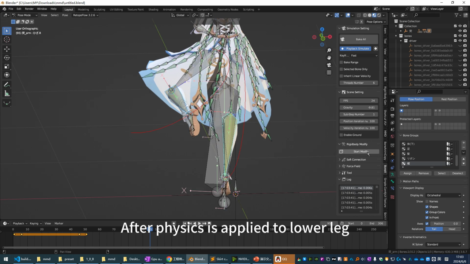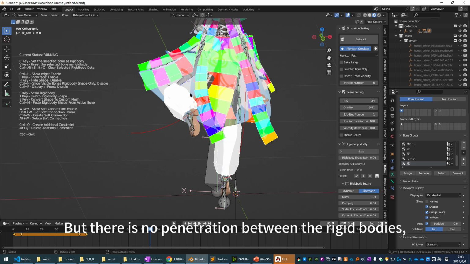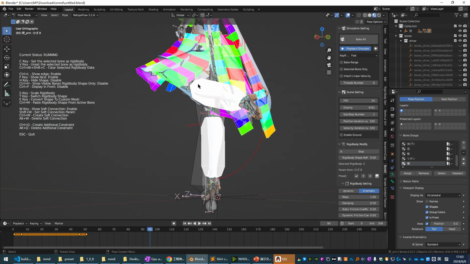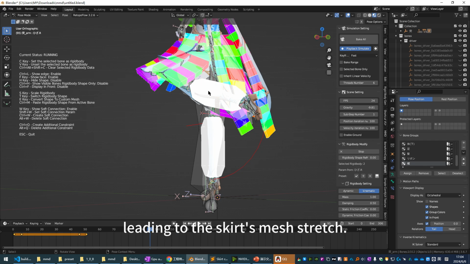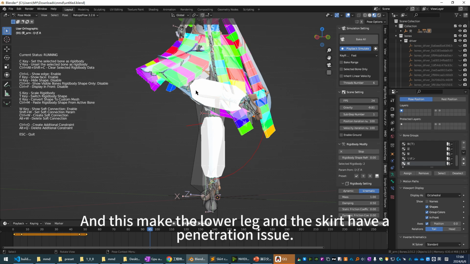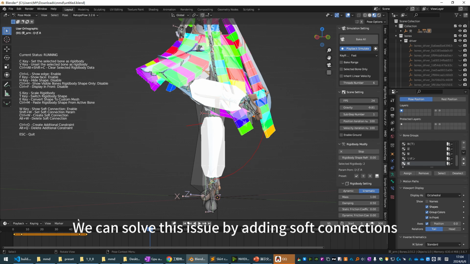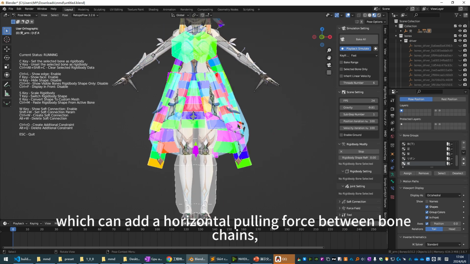After physics is applied to the lower leg, the mesh still penetrates, but there is no penetration between the rigid bodies. This is because the neighbor bone chains are moved too far from each other, leading to the skirt's mesh stretching. And this makes the lower leg and the skirt have a penetration issue. We can solve this issue by adding soft connections, which can add a horizontal pulling force between bone chains.